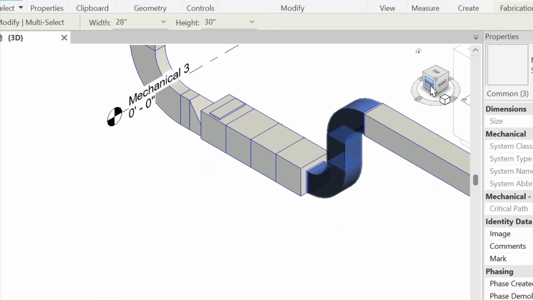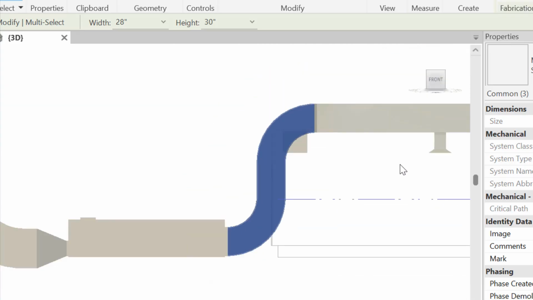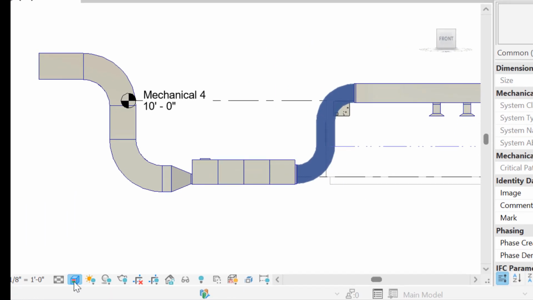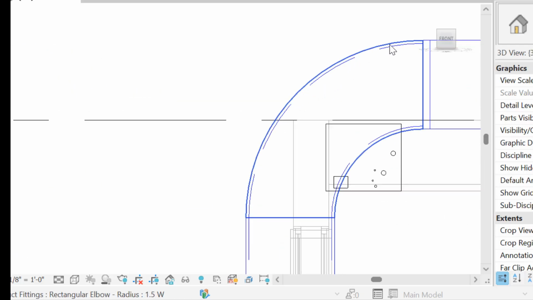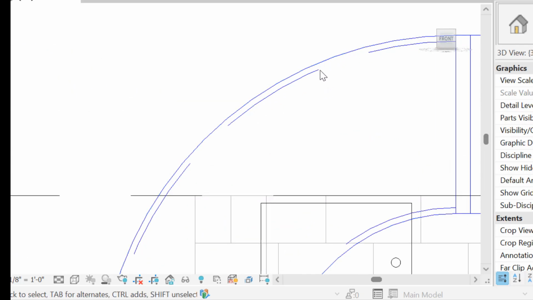So here you see, in this duct, go to this wireframe option. Here you see that this duct lining material is added inside the duct.